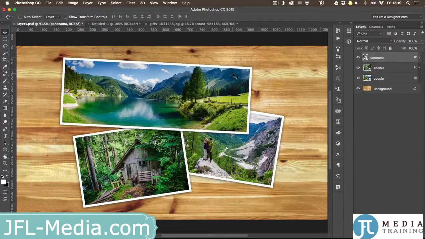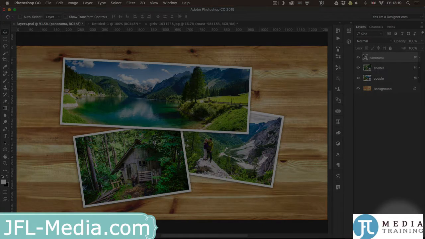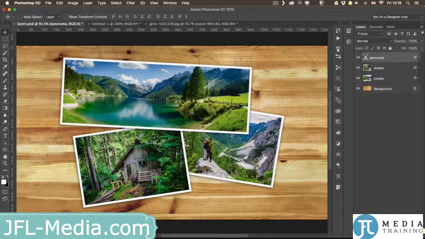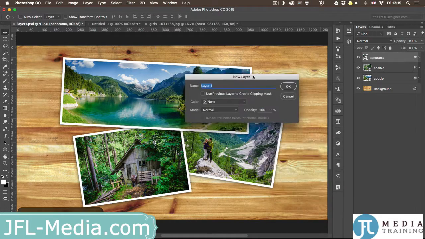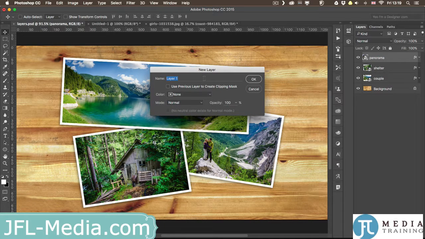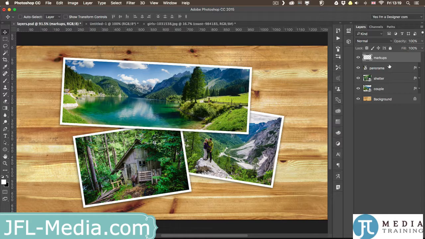Apart from placing in images as layers, you can also create empty new layers in Photoshop by using either this little icon here at the bottom of the layers panel, which will create the new layer, or you can use the shortcut Command or Control Shift N, which will come up with this dialog box where you can type in the name of that new layer. Let's just say I'm going to call this markups, and I click OK. That will create that empty new layer here in the layers panel.